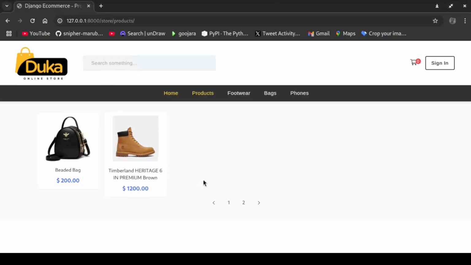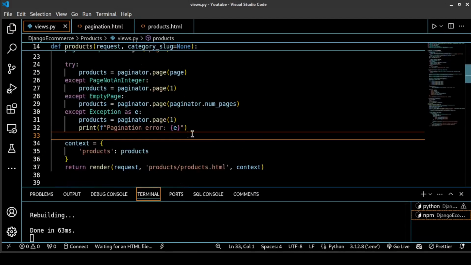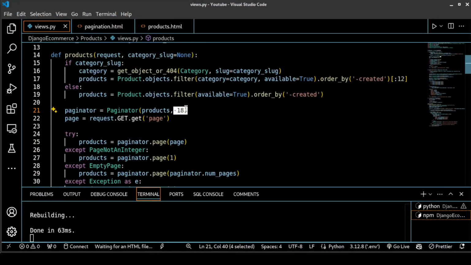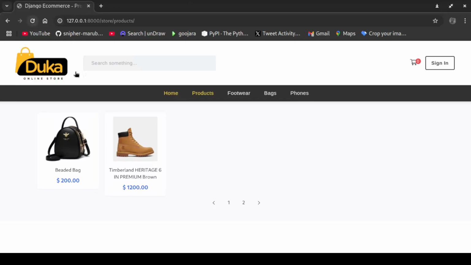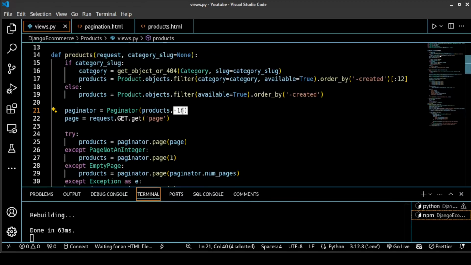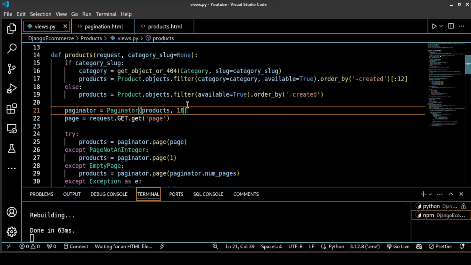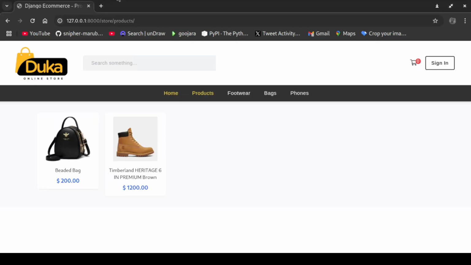So let's see how it looks. For now we have only 2 products, so I don't expect this pagination to show up, since we need to have more than 18 items per page. So if I refresh, this pagination should disappear. Okay, so we have refreshed, it has disappeared. So for testing purposes, let me change these 18 products to 1 product per page. Okay, so if I refresh, we should see 1 product per page, and when we click on the next, we are taken to the second page. So basically we will have 2 pages.